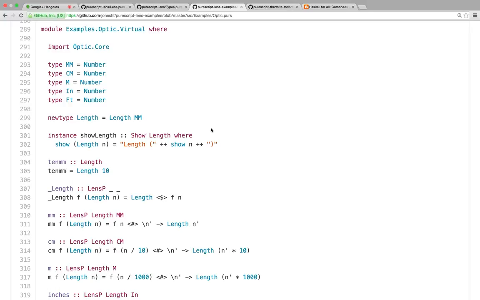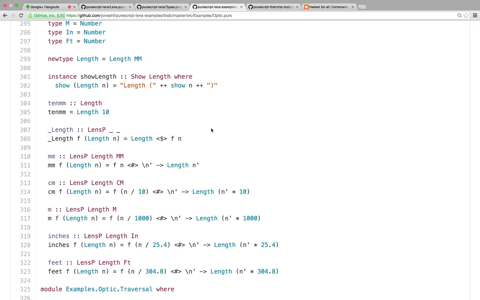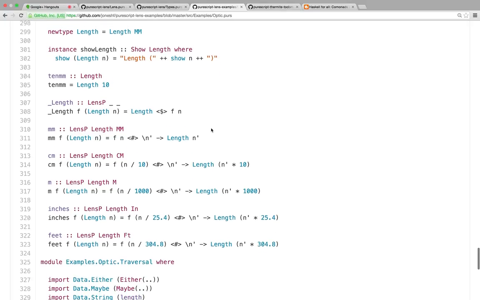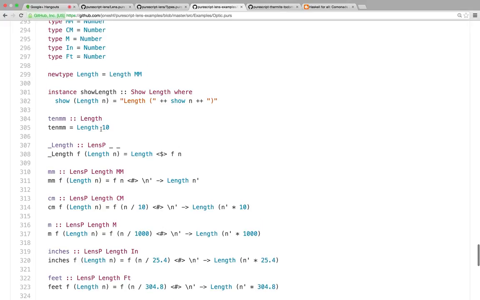So we have a couple of type synonyms. This is for units. We've got millimeters, centimeters, meters, inches, and feet, right? And then we've got this new type, Length, that just wraps millimeters, right? So we're saying that the canonical representation of length is millimeters. And again, it's a new type so that we can show it. And there's an example length, a 10 millimeter length. It's just defined like normal. And then we have a lens into the new type so that we can unwrap it.